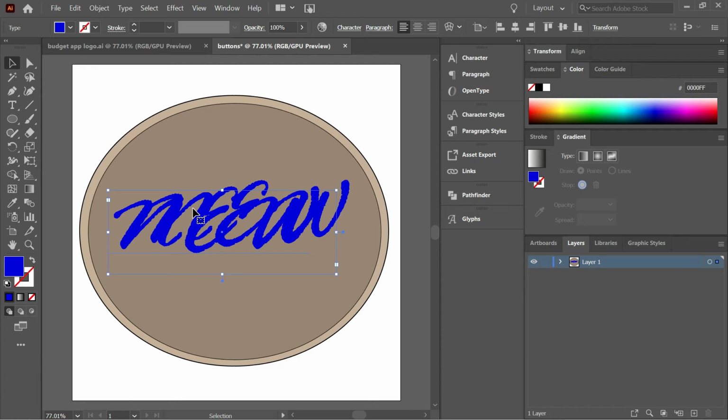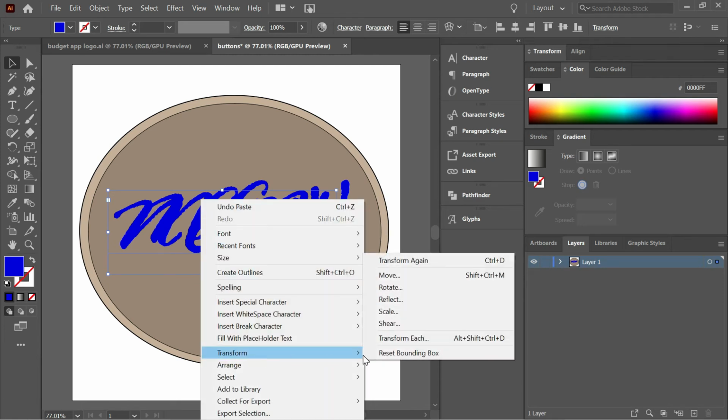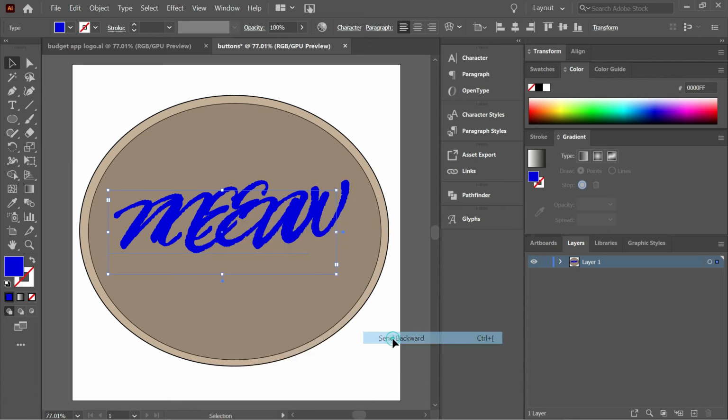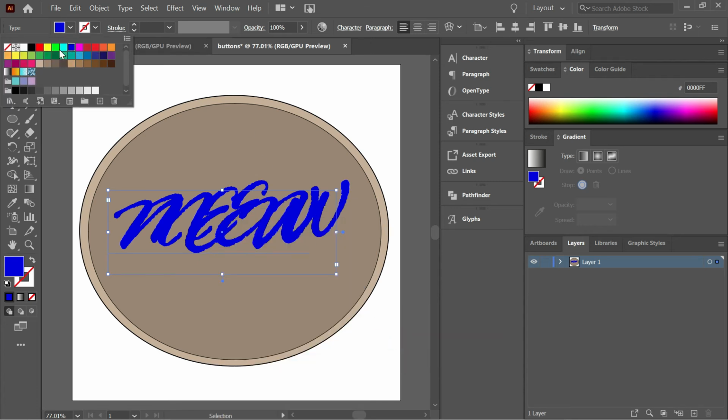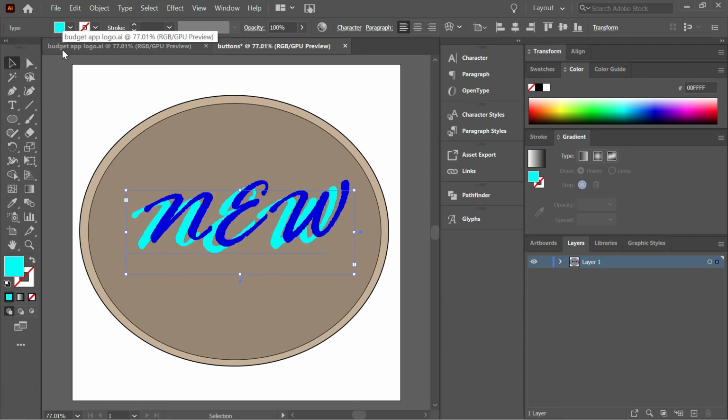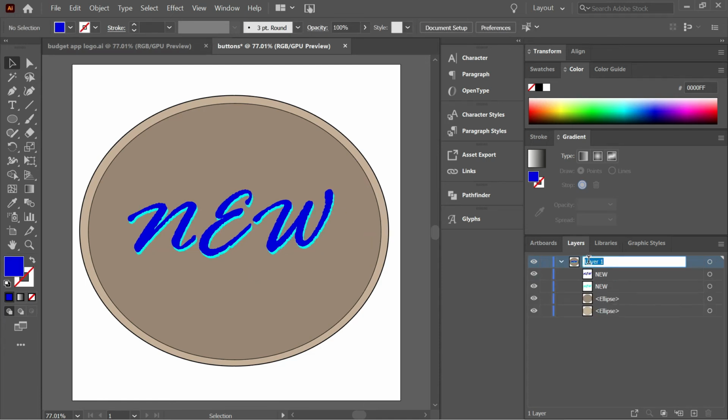Copy the text and paste in place. Select the text behind and change the color. Also adjust the X and Y position to give an illusion of a 3D object. Give the layer a name for reference.